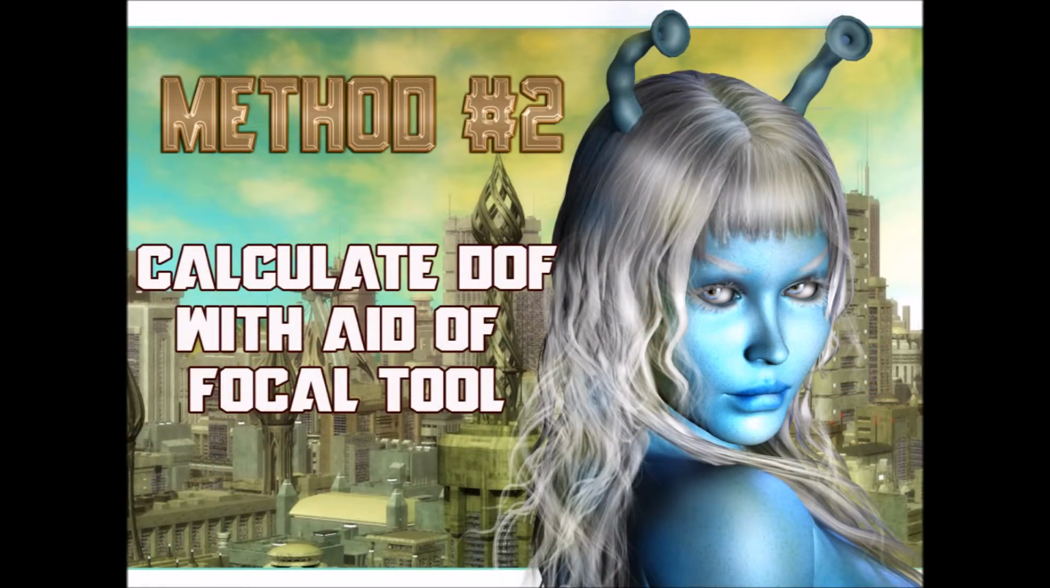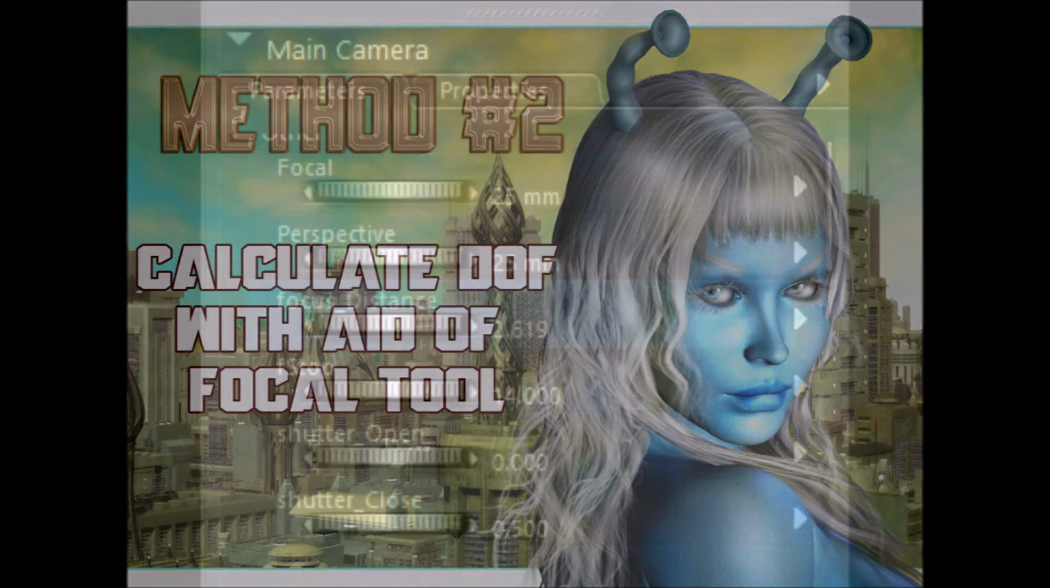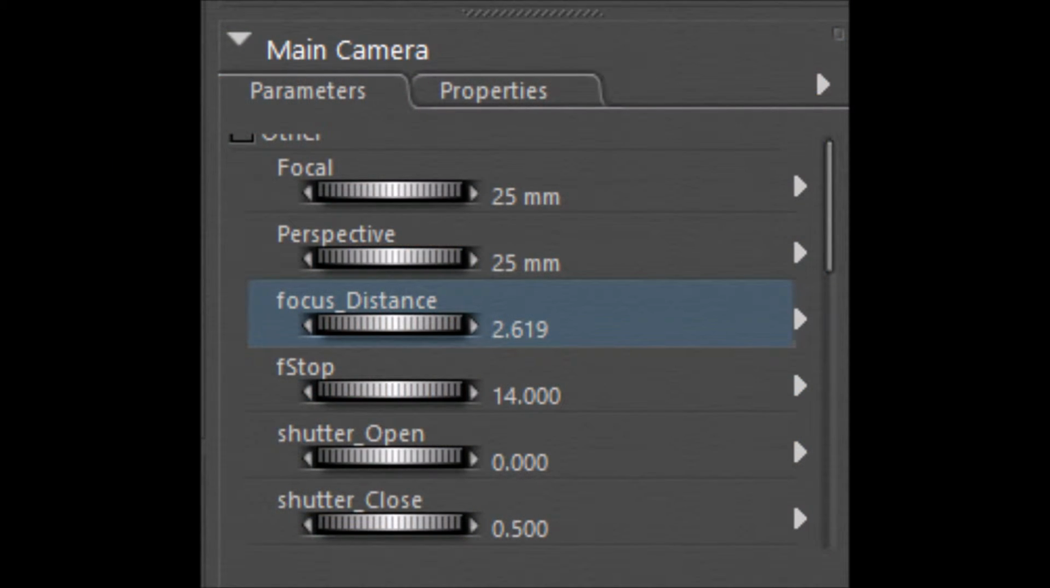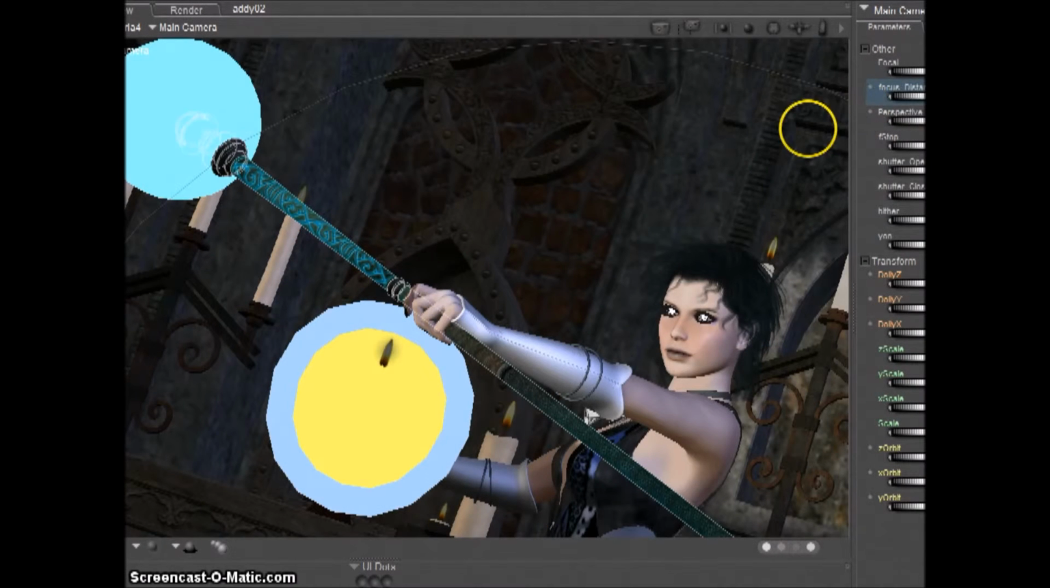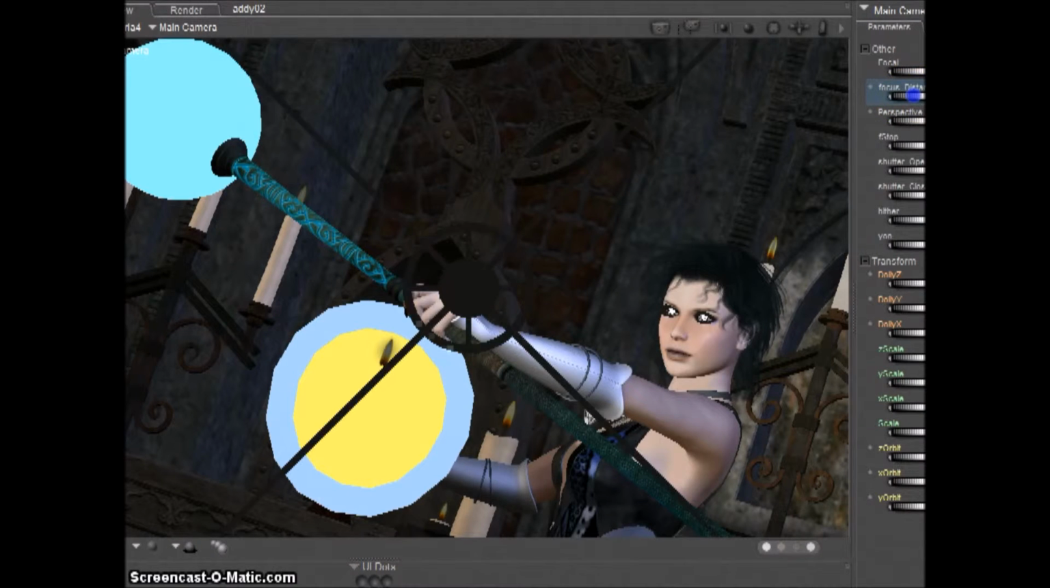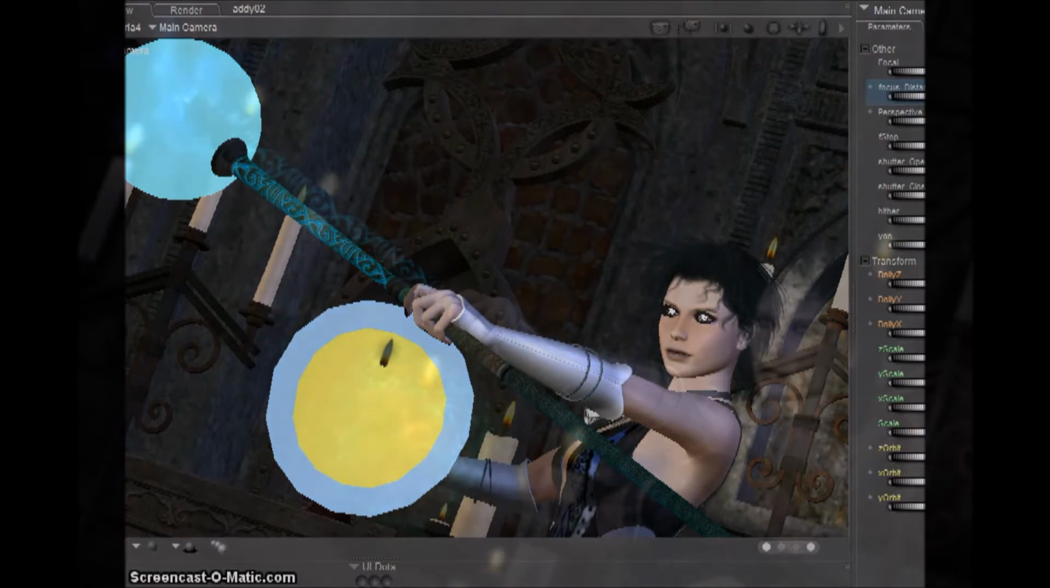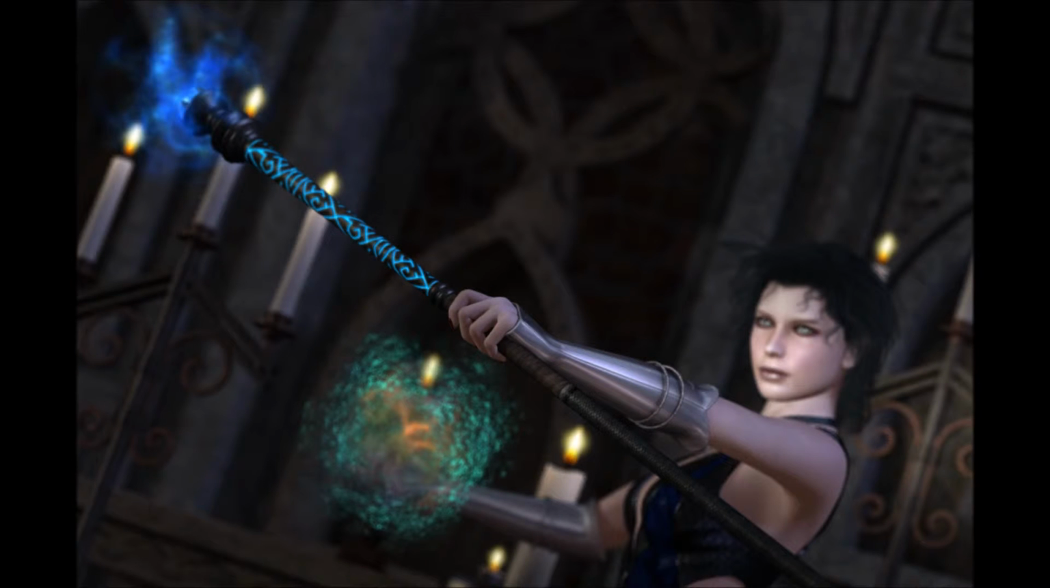Next, we're going to use Poser's newfangled focal distance tool. Get your image ready and pull up the camera that you're going to use and find the focal distance dial. Click on this dial and hold it down. As you do, this spidery looking thing will appear. Adjust it until it's in line with whatever part of the body that you want to be your focal point.